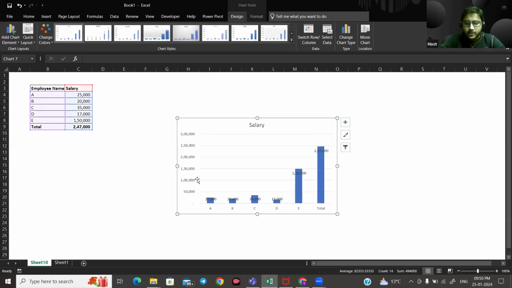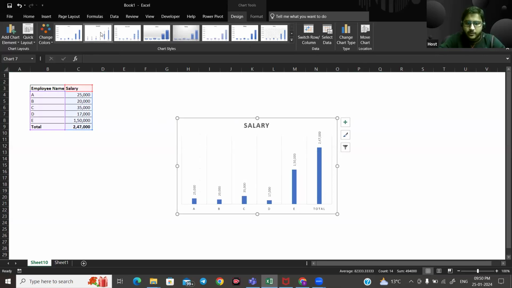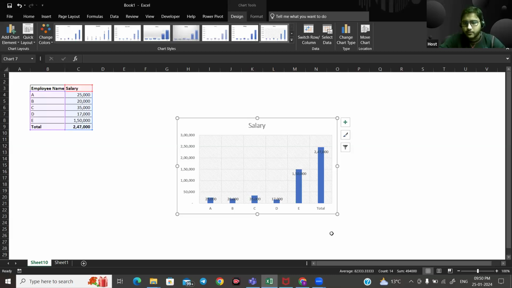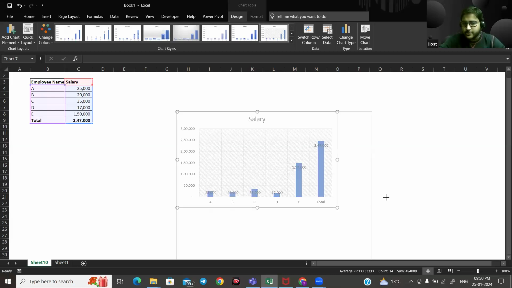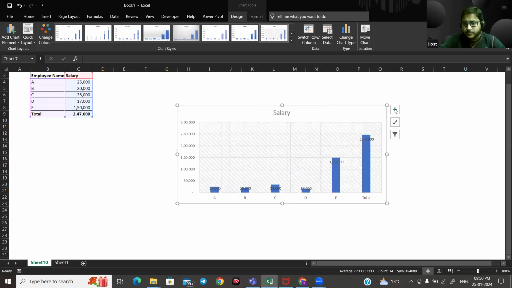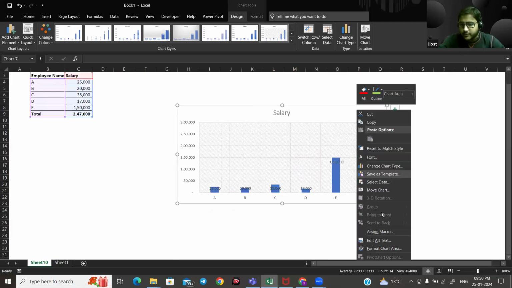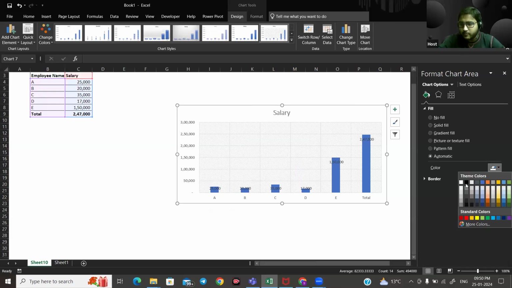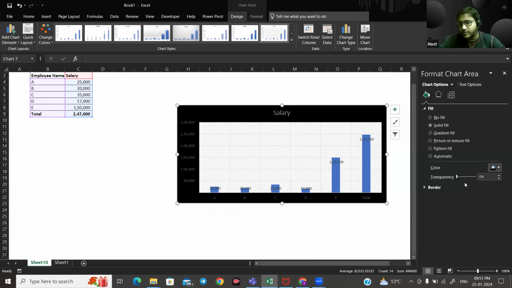In some of these charts, the amount is not appearing. In some of these charts, the amount is appearing like this. In some, the amount is appearing inside the column only. So we can choose that. We can increase or decrease the size of these charts based on our requirement. We can edit them also. We can just right click on this one, go to Format Chart Area, and then you can do a lot of edits. For example, if I go for color border, I can make the color black.